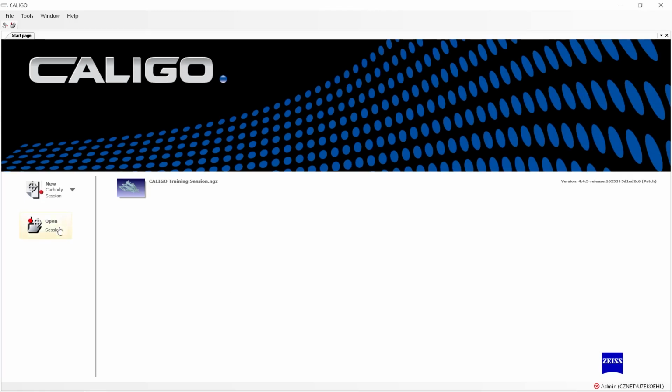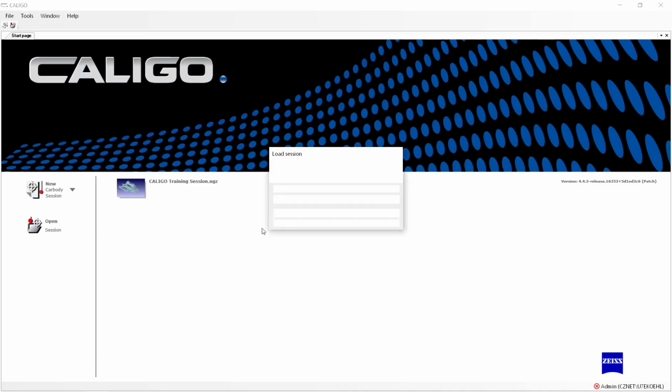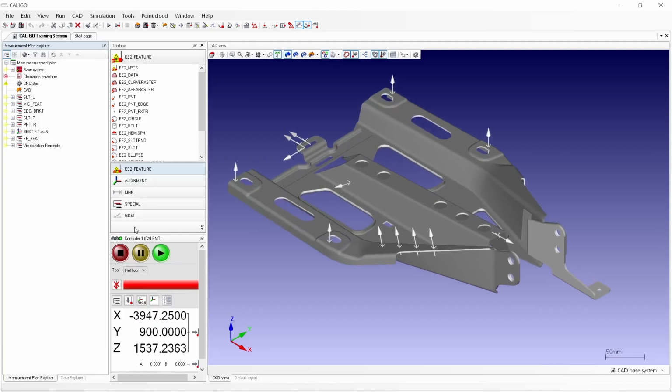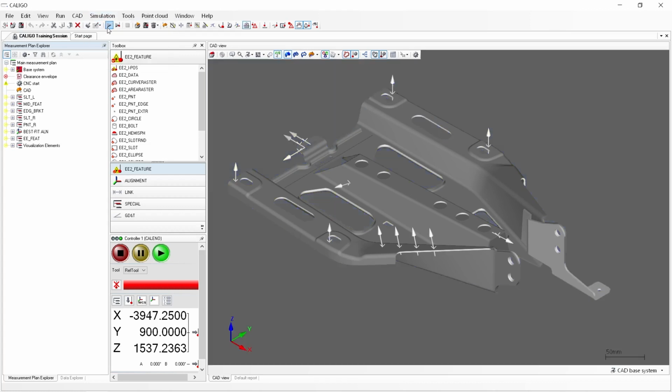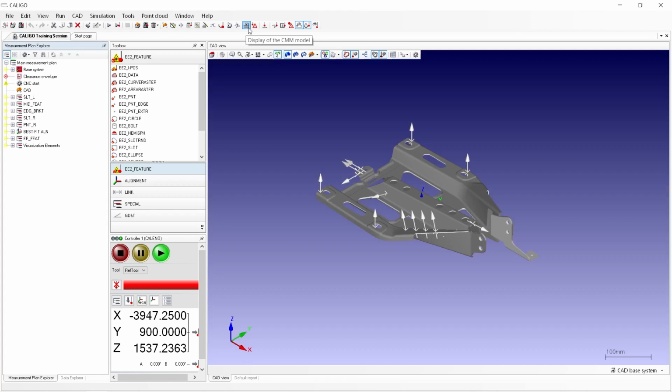I'll first begin by just opening up the CALIGO training session that was included in the training data. Now that the measurement plan is open, we'll start out by displaying the CMM model in the CAD window. This can be done by selecting Display of the CMM model in the Simulation drop-down menu above the main toolbar, or by selecting the icon of a CMM in the main toolbar.